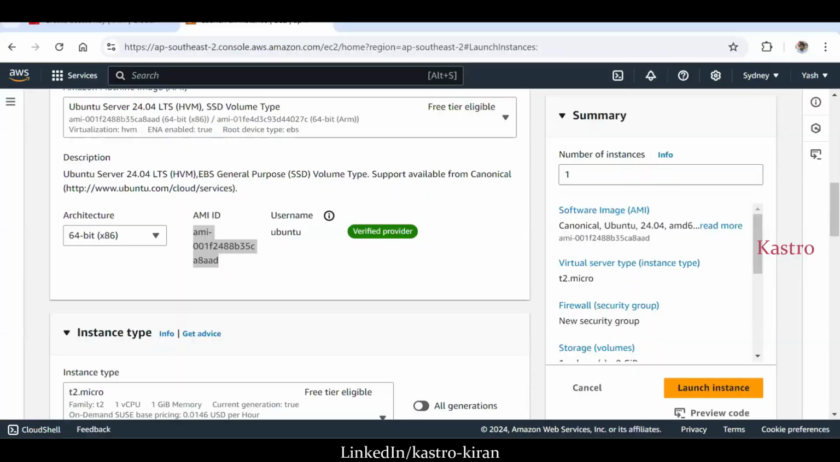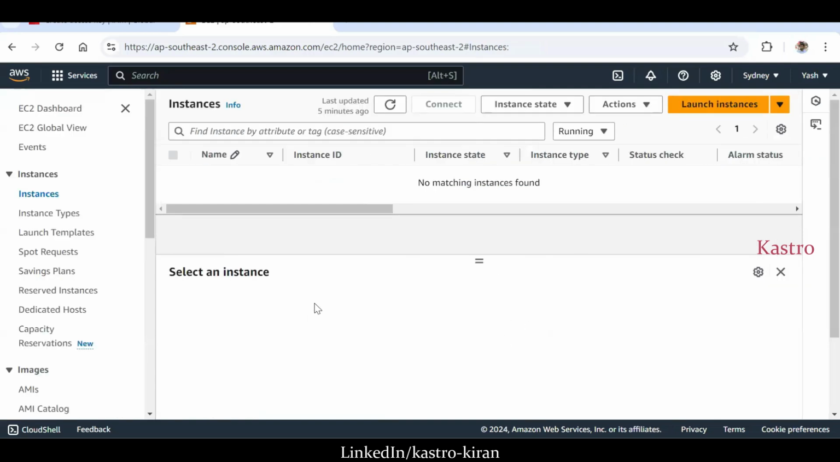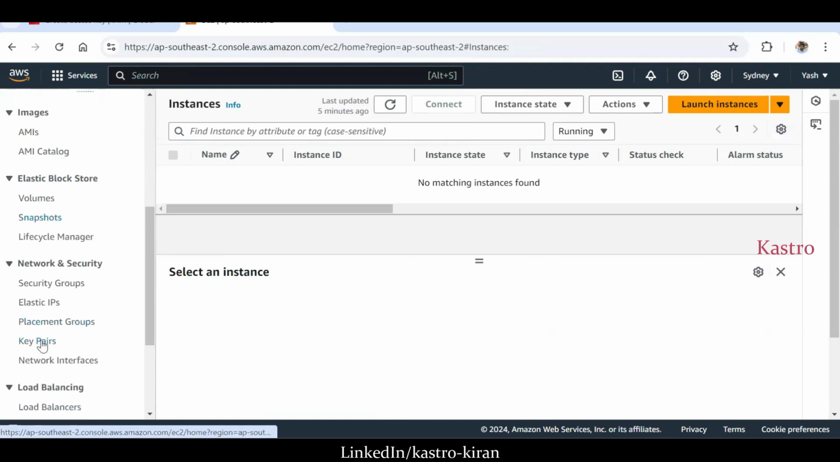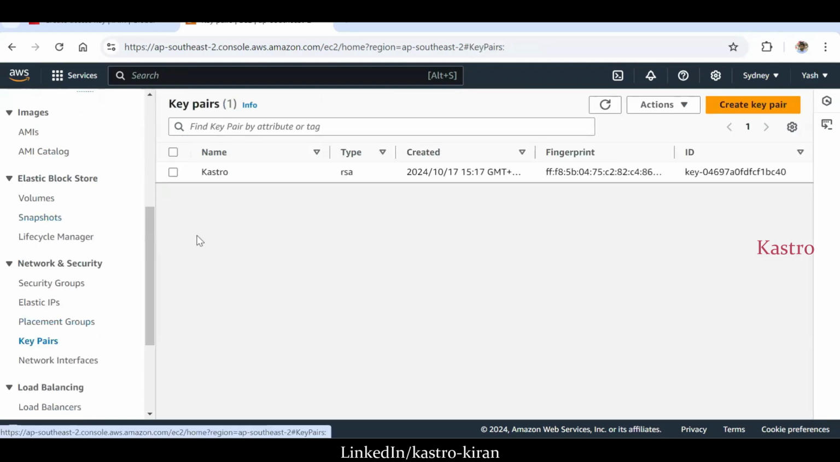So let me go to the AWS console. Let me cancel it here because I don't want to launch the instance using the AWS console. In the left pane, you can scroll down to see key pairs. Just click on key pairs and create one key pair. A normal key pair you can create. So how will you create a key pair?